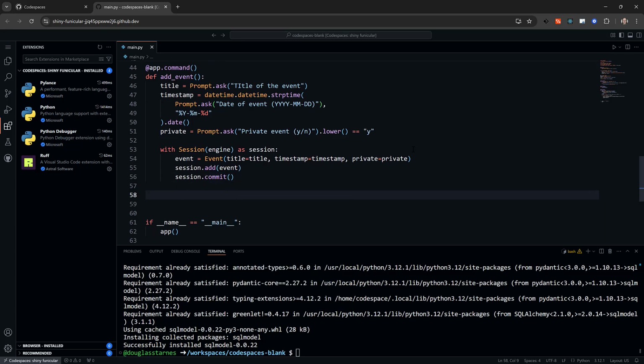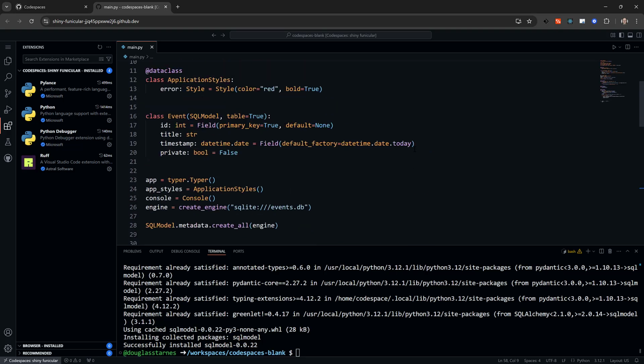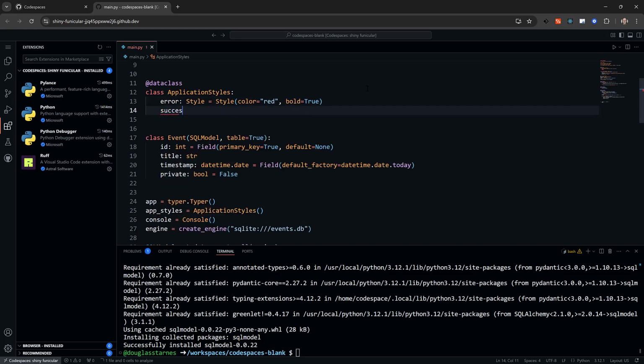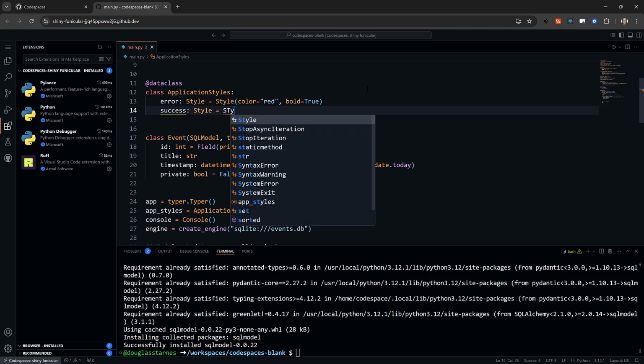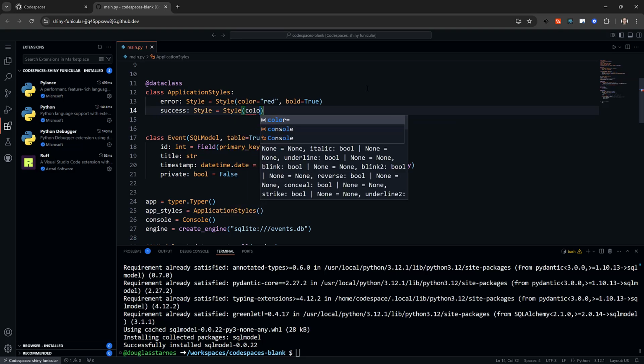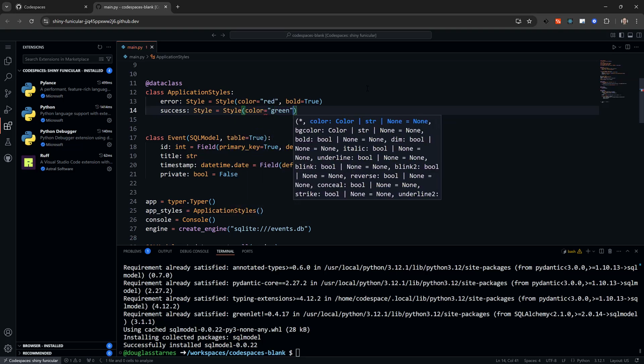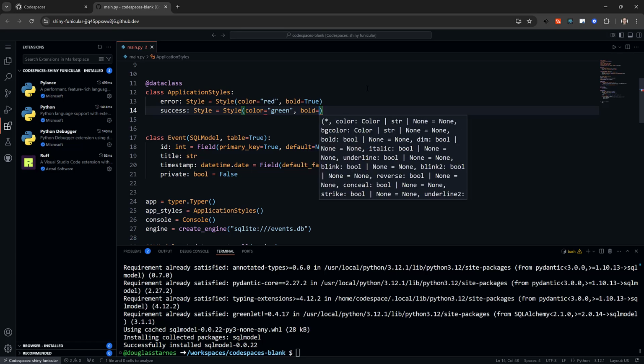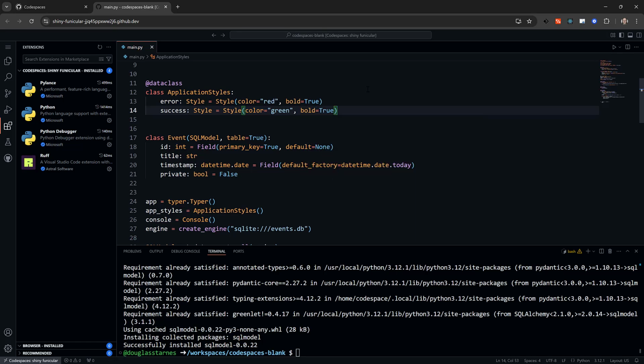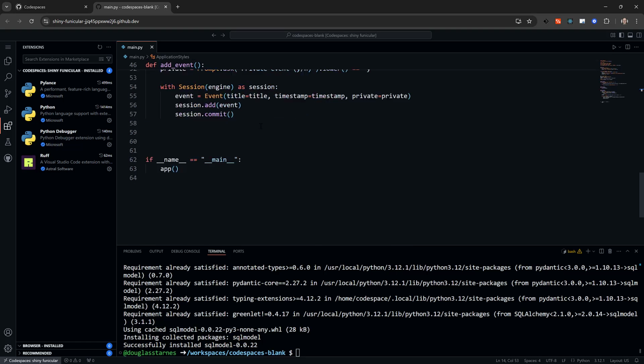All right, now I need to print a confirmation message to the user. And since this is a good message, something worked, I want to have a success style for that, bold green perhaps. So I'll go up here to my application styles class. I'll say success. It'll be a Style again. And this time the color will be equal to green, and it will still be bold.